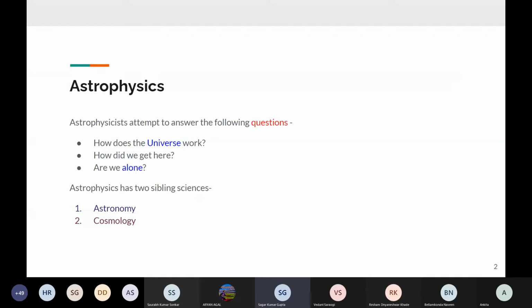Astrophysics attempts to answer three questions. How does our universe work? How did we get here? And are we alone? How does the universe work is the physics of bodies, multi-body systems, nebulae, and other objects all around the universe. How did we get here is the evolution of the universe. And are we alone? You would know the exoplanets that NASA usually detects, where it turns out life might be possible. Astrophysics has two sibling sciences, astronomy and cosmology.